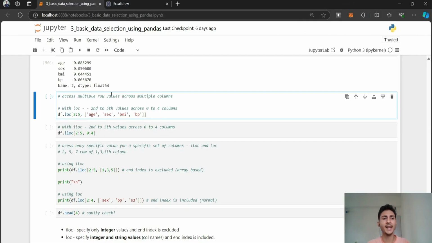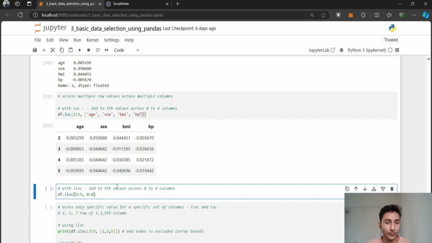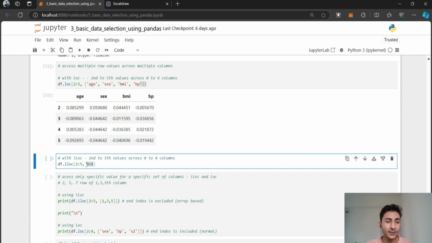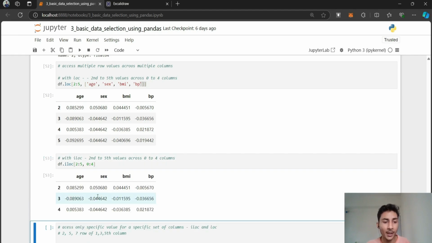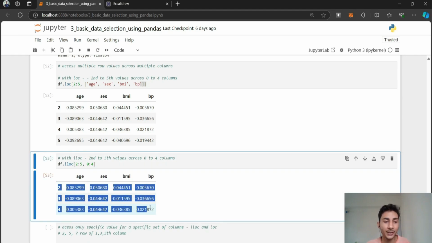Now guys, let's say I want to access multiple rows across multiple columns. Say I want to access second to fifth row values across columns 0 to 4. That is age, sex, BMI, BP. And here I will be passing the row index of 2 is to 5, because fifth value I want, right? So it will return from 2 to 5. So now here we are using iloc rather than loc. Again, we can't use the name of the column, so we are simply passing the column index. Now you can see we are only getting 2, 3 and 4.